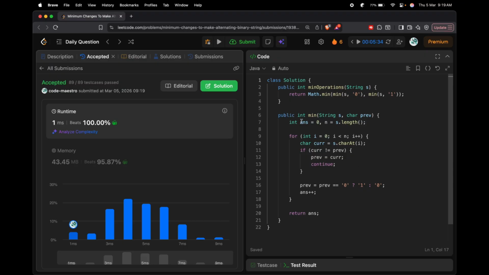So the time complexity of this particular function is the time taken to execute this for loop. This for loop will execute for big O of n, where n is the length of S, and we are just using a few variables and updating those variables, right? So the space complexity is big O of 1 and time complexity is big O of n.